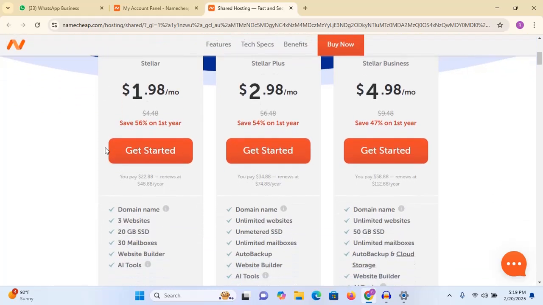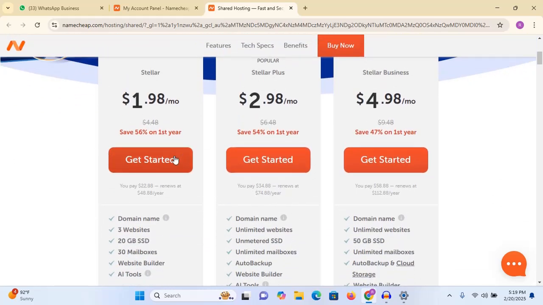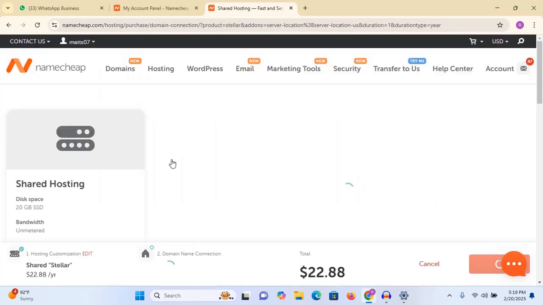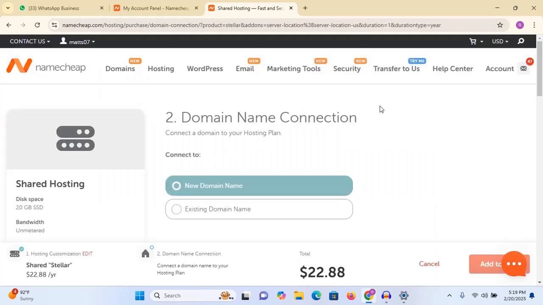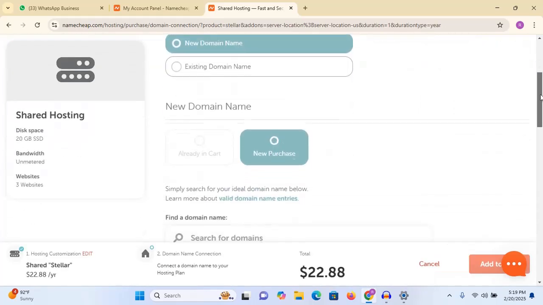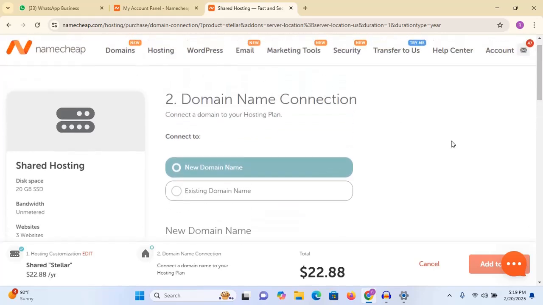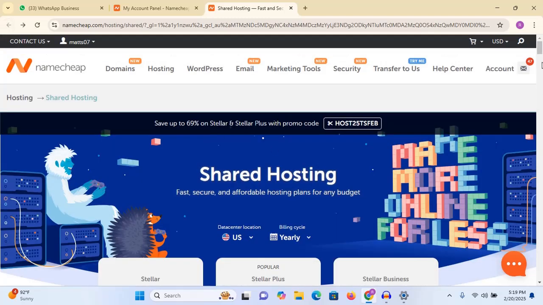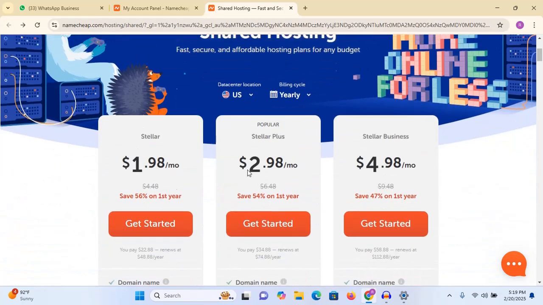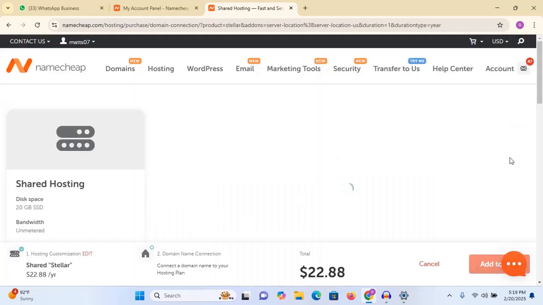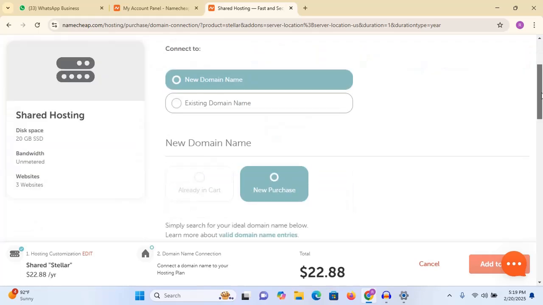Once you click on the link, it takes you to this page where you can get your hosting and domain. To do that, you just have to click on Get Started here. Once you click on Get Started, as you can see, it has already added the domain and hosting to my cart. But depending on the type of website you want to build, you can choose either Stellar Plus or Stellar Business. For starters, I usually use Stellar.